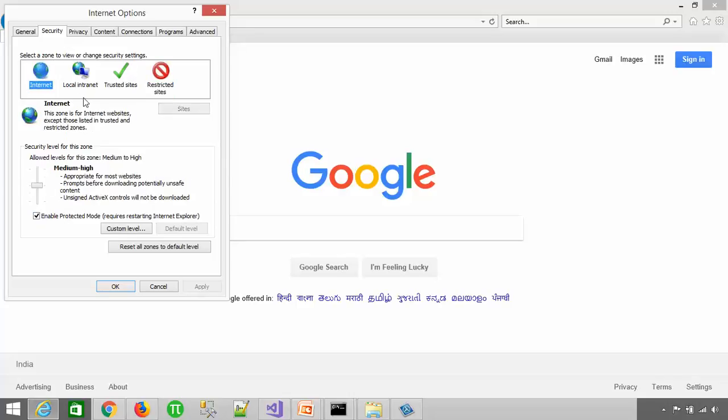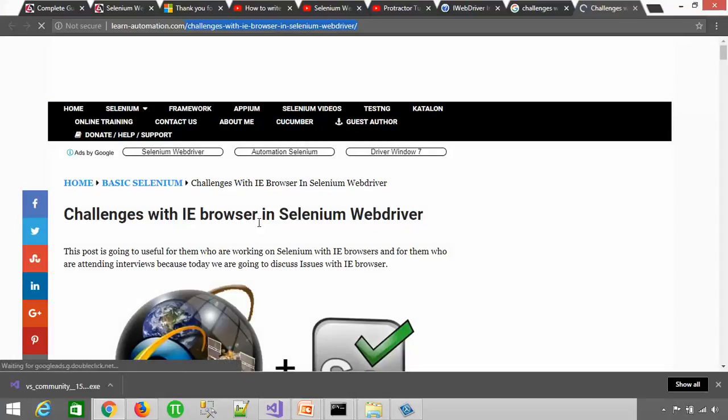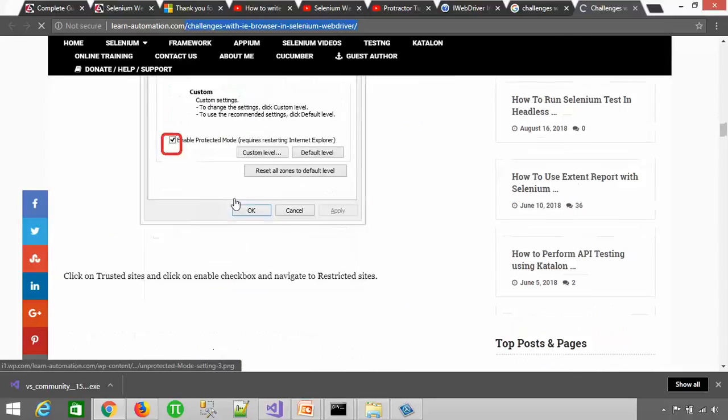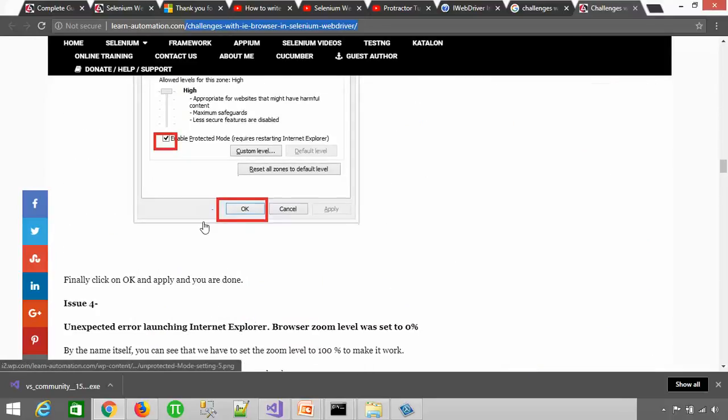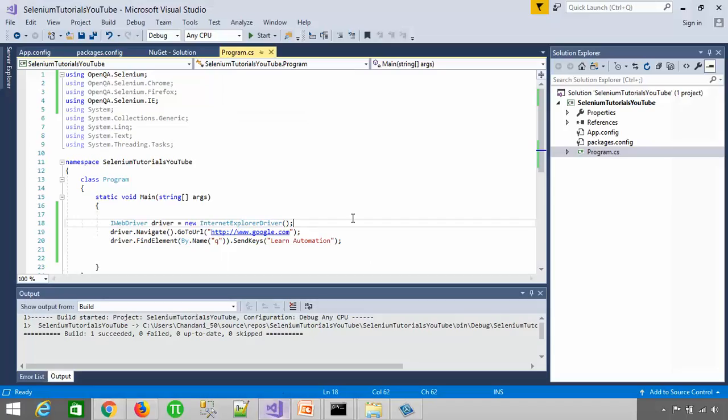Plus, in case all these security zones are not either enabled or disabled, it will throw an exception. You can see all are enabled as of now. Selenium says either all should be enabled or all should be disabled. If these settings are not done, it will throw an exception. I have documented them here, so in case you want to go through it, just go through it. And in case you face any other issues, you can let me know in the comment section.